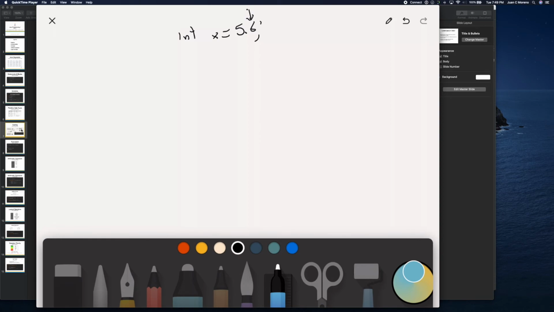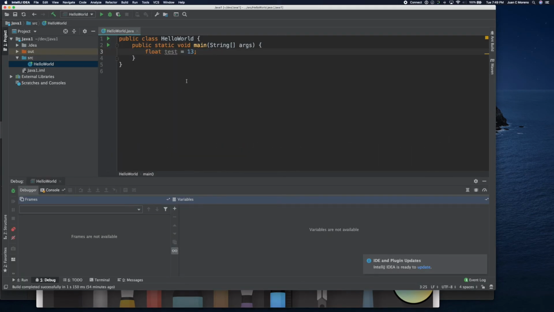And so in this case, the compiler might give us a warning. So why don't we try that? Why don't we go into our IntelliJ and type int x equals 5.6. And why don't you guys try to type it in your IntelliJ and tell me what is the error that you are seeing. Okay, error incompatible types. Yes, incompatible types.